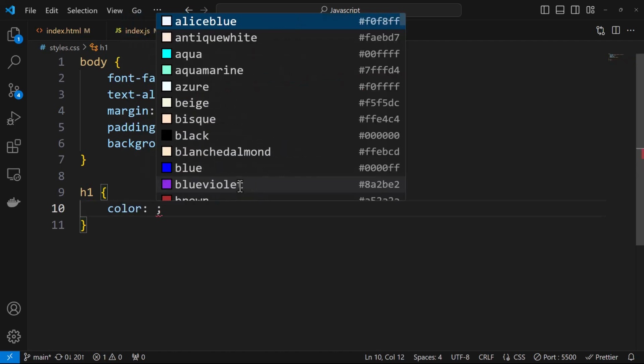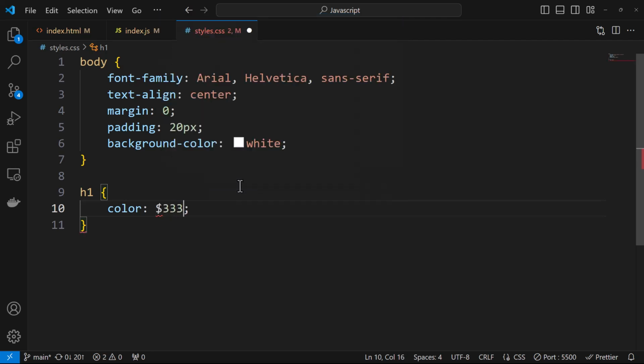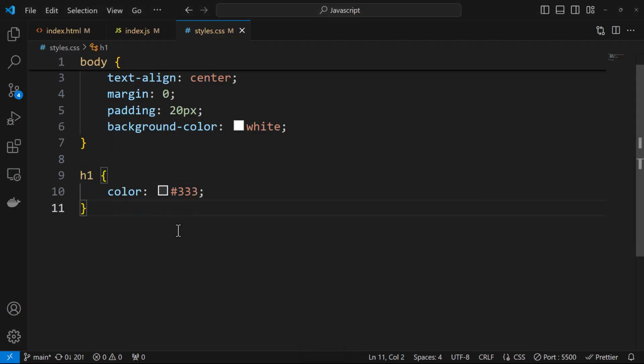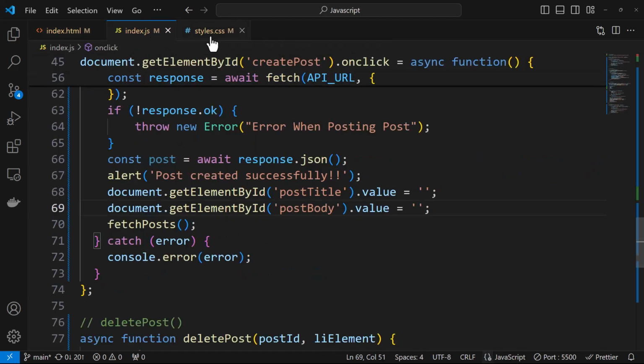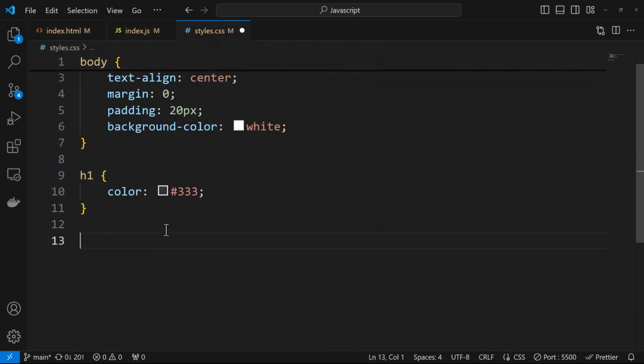I have some color code with me. I'll say hash 333, and we have this header. After the header, we need to style this post form. So I'll come over here to CSS. I'll get the ID like this.